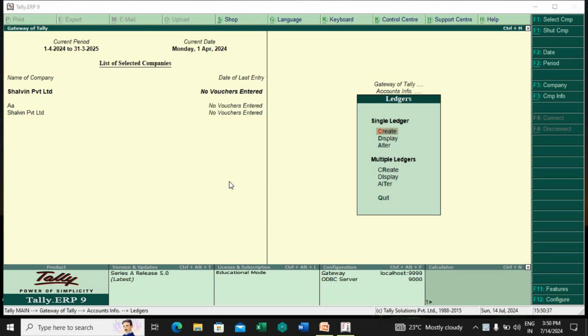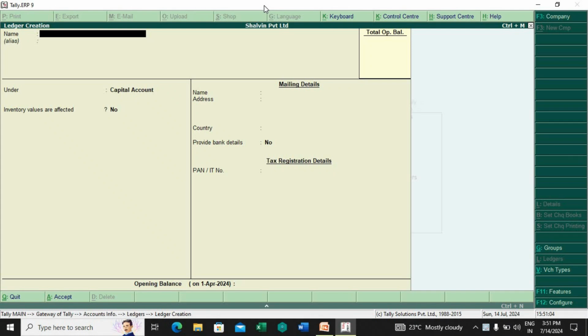Now let's see how to create ledgers. From accounts info, you just select ledger. Here we have the options to create the ledger, display the ledger and alter the ledgers. Let's start with creating ledgers. Just press enter and create. Now it takes you to the ledger creation screen. Now here enter the ledger account name.